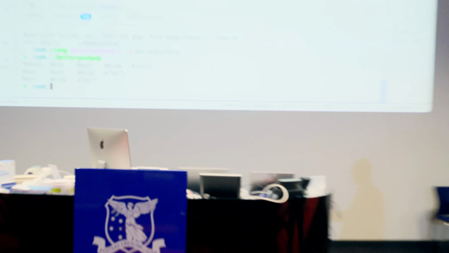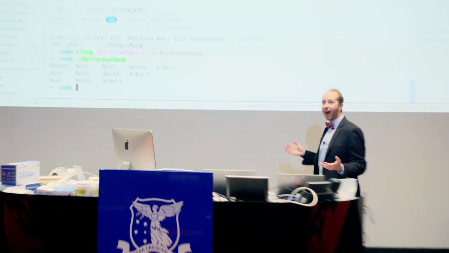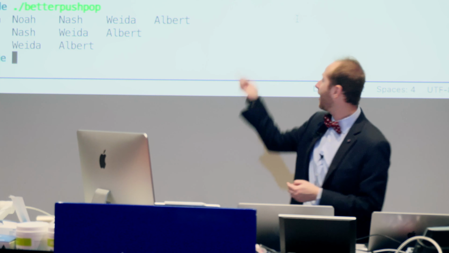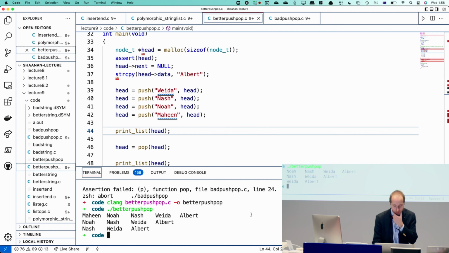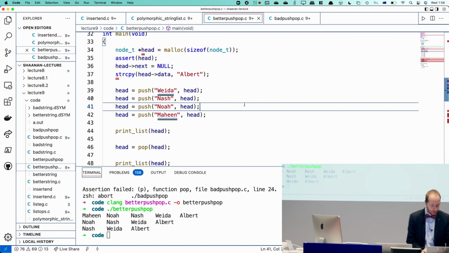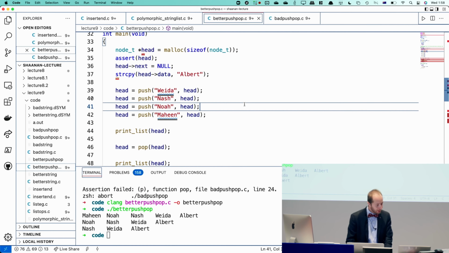But this is only one way to design a linked list. There are slightly better ways that will improve both our efficiency and our ability to handle things without having to worry about writing code like that. So that was our better push pop. We've still got a few more examples of do's and don'ts with linked lists. Our next one is badstring.c.